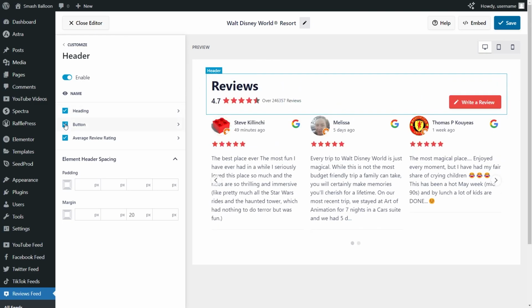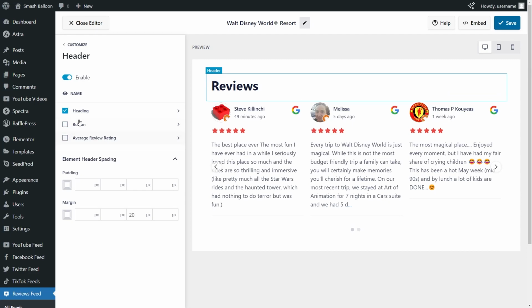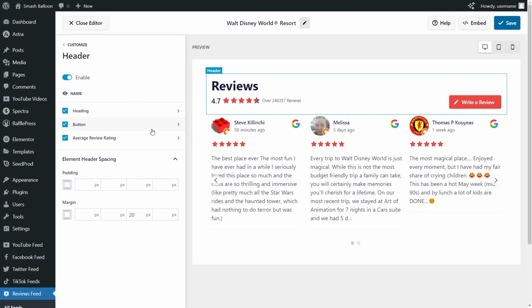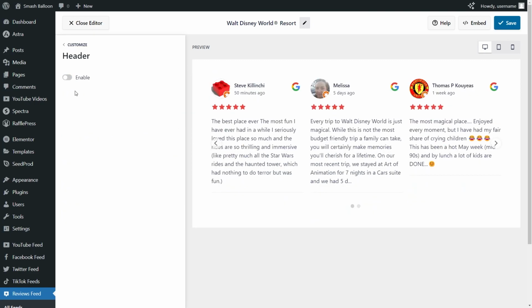You can do the exact same thing with the button and average review rating. As you can see, they're now both hidden inside the feed. I can bring those back, and if you want to disable the header entirely, you can go and toggle it off at the top here. For this video, I'm going to keep it toggled off, and if you're happy with the changes, click Save on the top right corner.